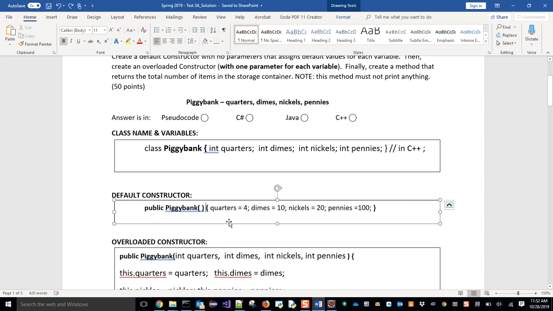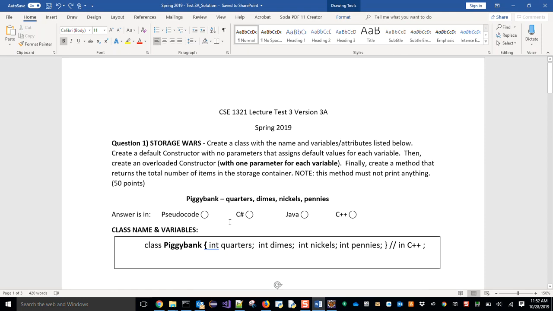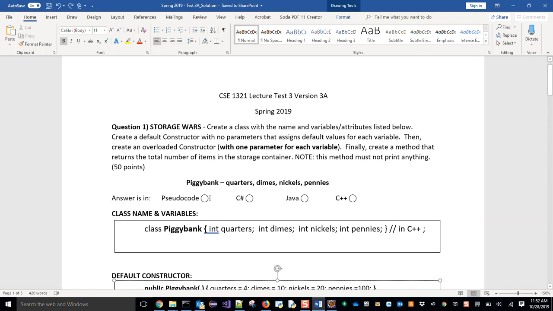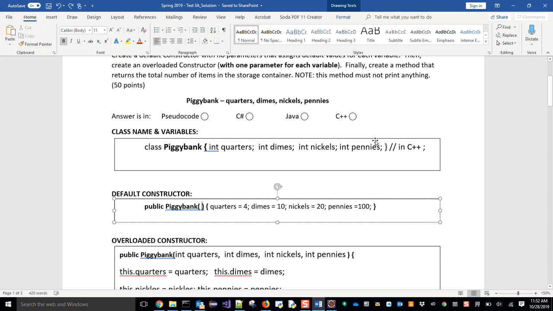We need a body. It says with no parameters, so I did not put any parameter here, and it says to assign default values for each variable. Default values means it asks you to put some fixed, hard-coded values. No matter what you put, it's your option. So you can put quarters equal to 4, dimes equal to 10, nickels equal to 20, pennies equal to 100, or whatever you like. And this is the end of my method body. This is as simple as that.